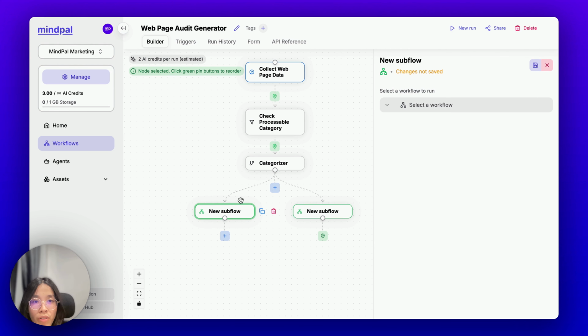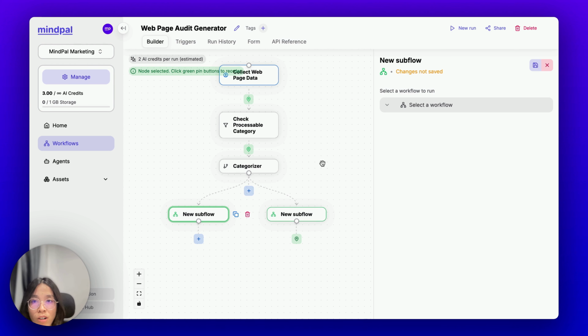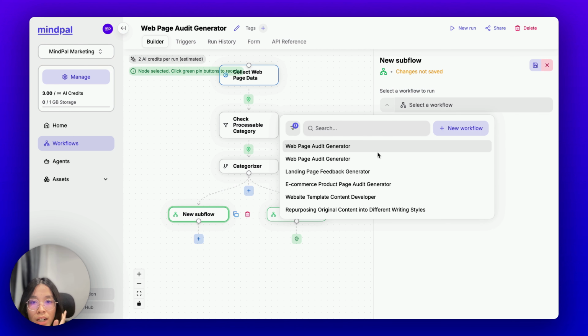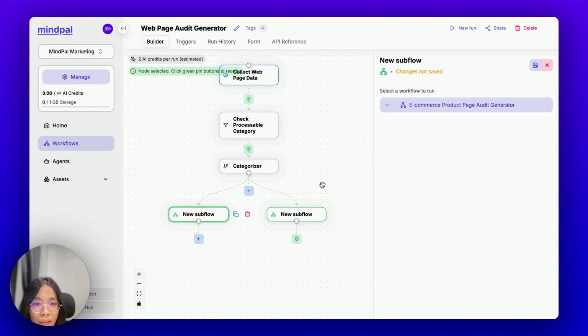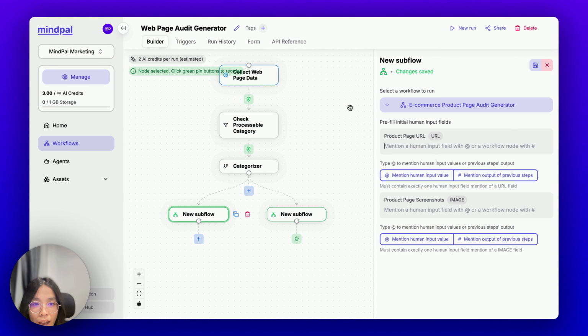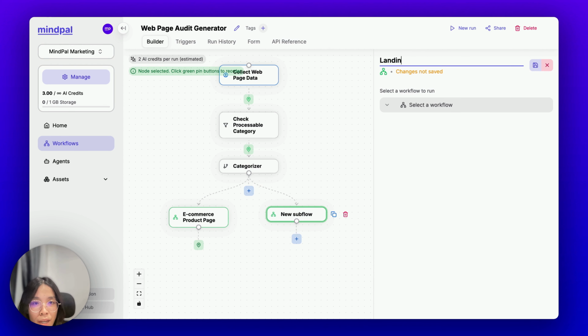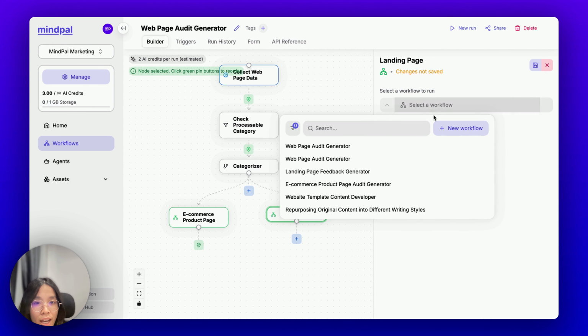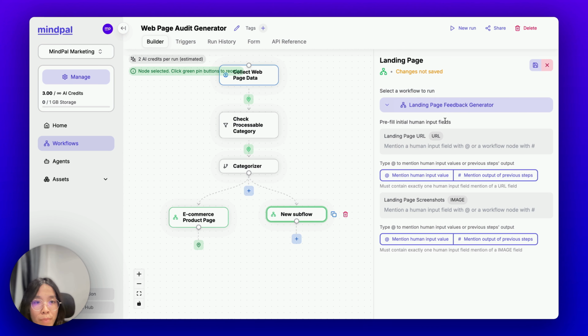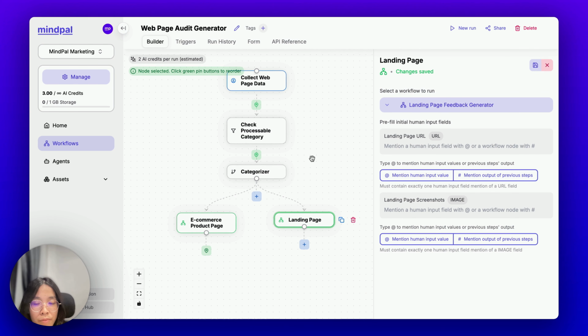That's because with this node, I can call the two workflows we have just built into this parent workflow. So first, let me call the e-commerce product page audit generator here, and let me call this e-commerce product page path. And then in this second workflow, this would be a landing page path, and I will call my landing page feedback generator workflow here.